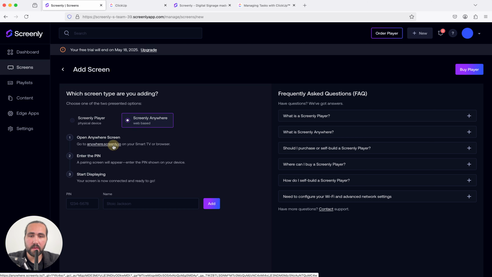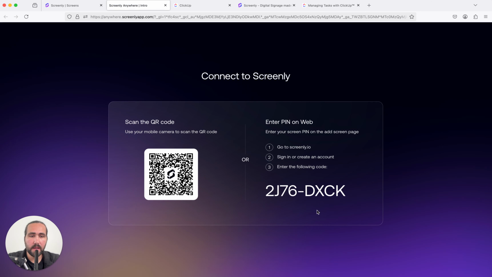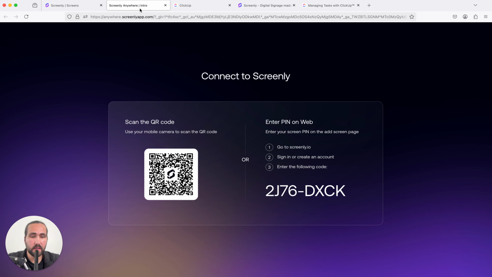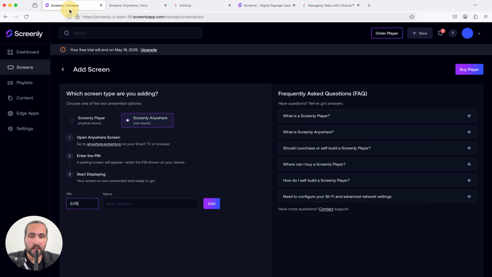So to do that, we go to anywhere.screenly.io. This pulls up a pairing screen. We have to add this pairing code to our account so our Screenly account knows where to send the digital signage content. So that's 2J76. Okay, we're going to put that in, 2J76. Okay, and then the next part here, DXCK. So DXCK, and we're going to call this test screen, and we're going to click save or add, sorry.